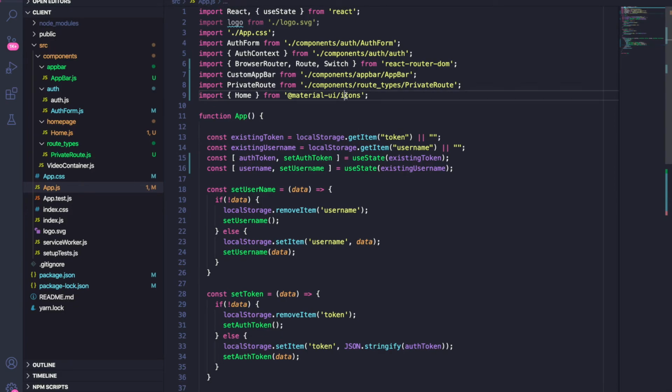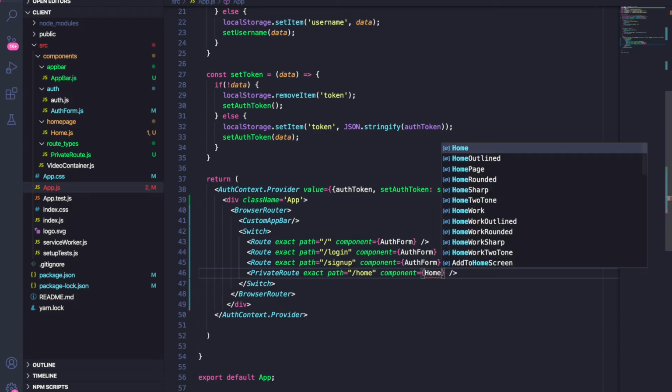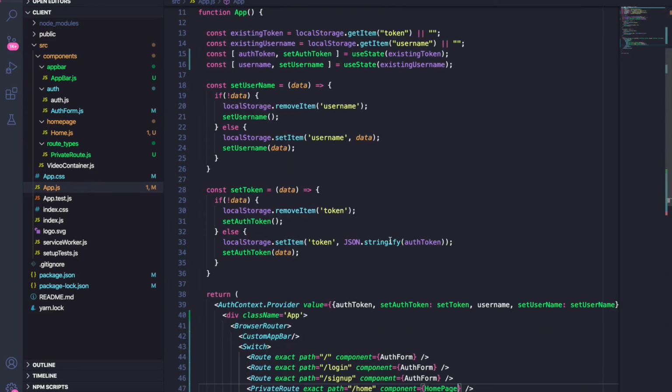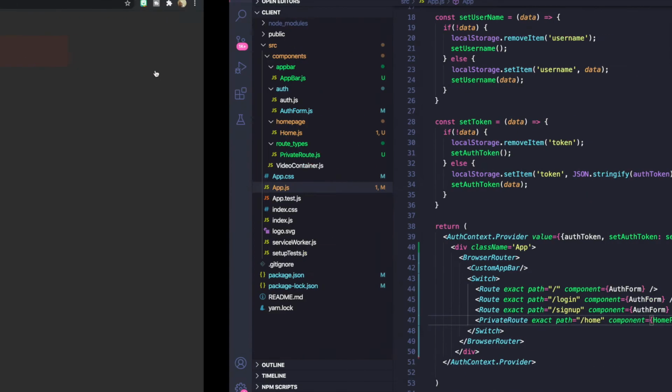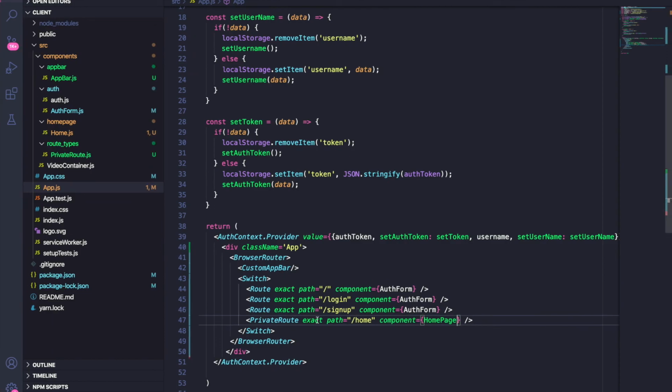And inside of app we pull in home from, no, that's not correct, not from icons. I want to pull in home page. Yes, okay, awesome. So now app.js home is not defined. So if we sign up, dummy username, and then give it a password, click sign up. All right, so we see that we are signed in, but it did not redirect. So why is that?